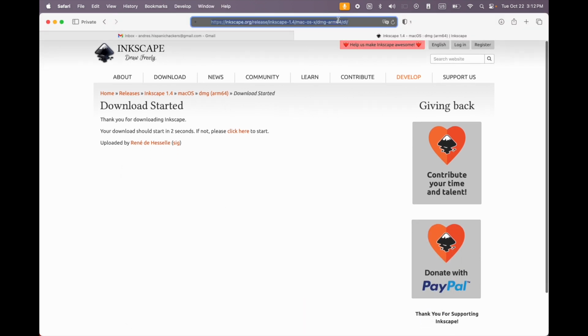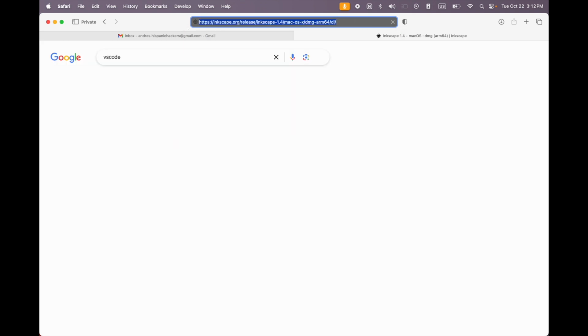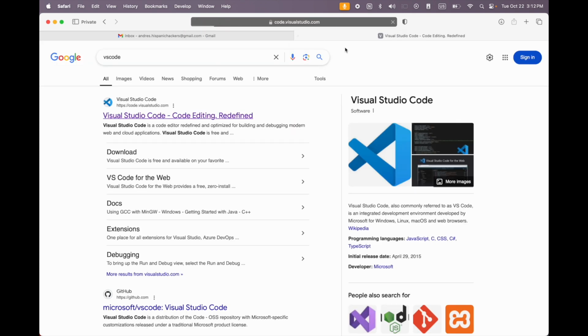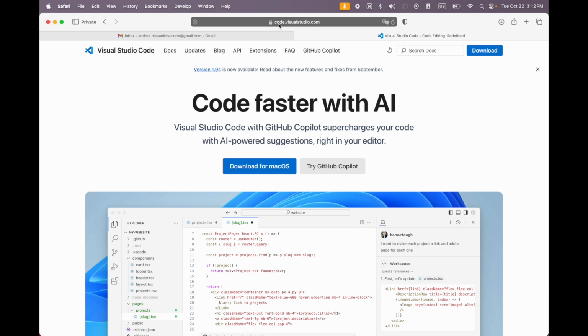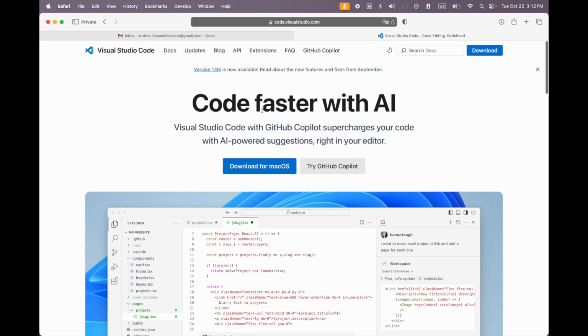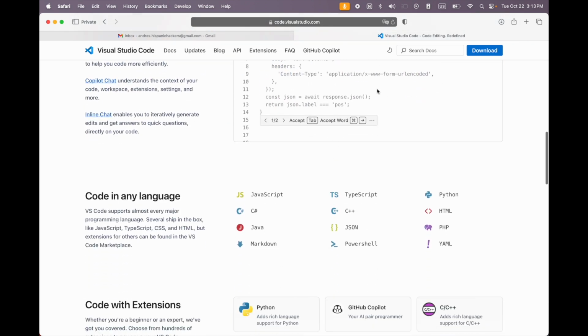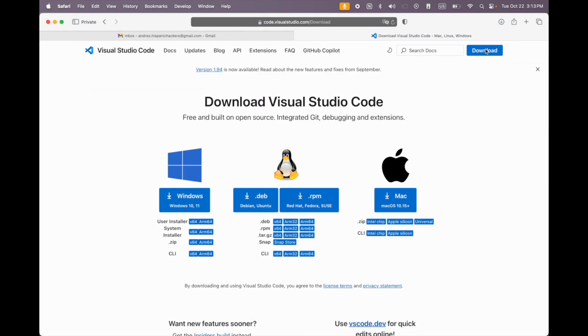Next, we are going to download VS Code. So now what we can do is type in VS Code. Aha. The actual URL is code.visualstudio.com. And when you open up this page, it might auto-detect your system. For me, it's saying download for Mac OS. However, if we go up and click this right button right here, it gives us some more options.